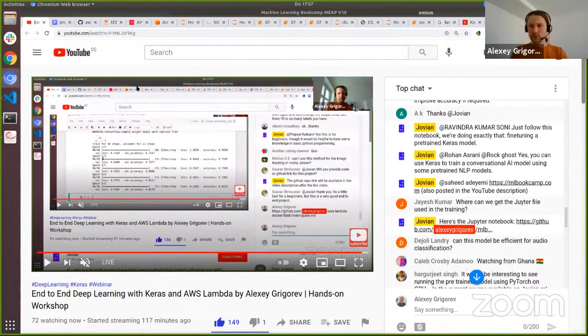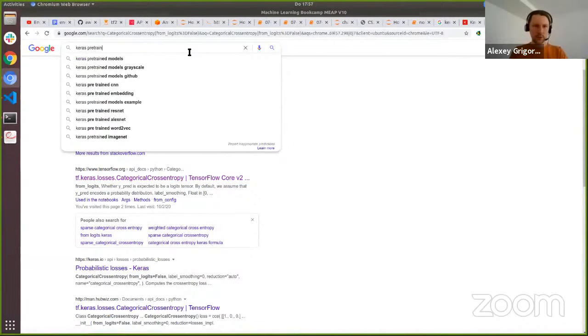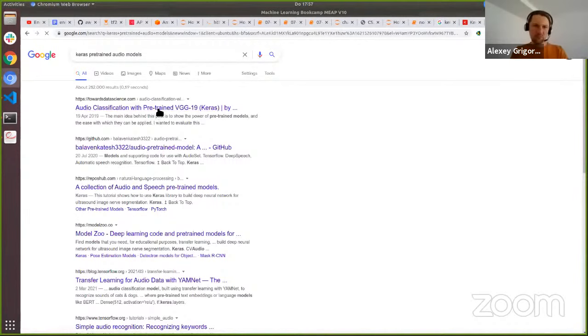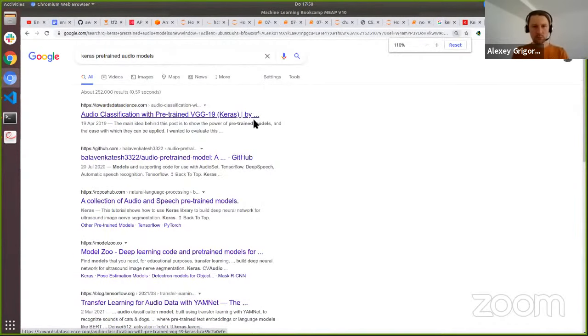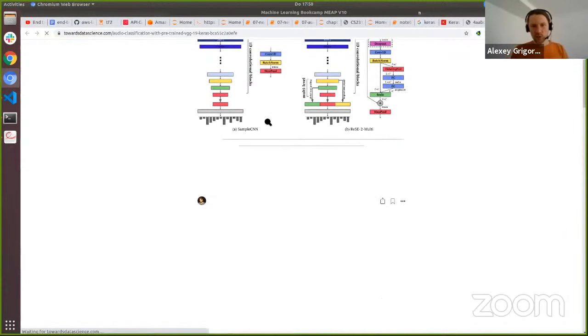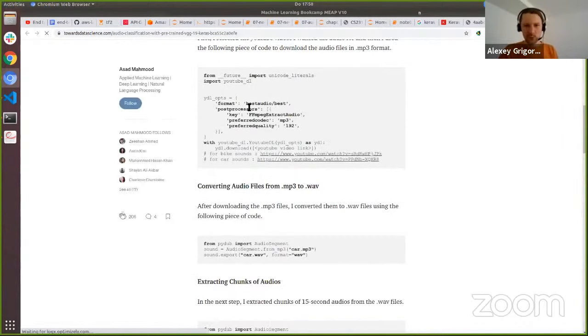Maybe we can just do this quickly. Keras pre-trained audio models. Yeah, there is something. So just use Google or your favorite search engine to find this, and then apparently there is already an article with code that you can just copy paste and play with, and then tune it to your needs.